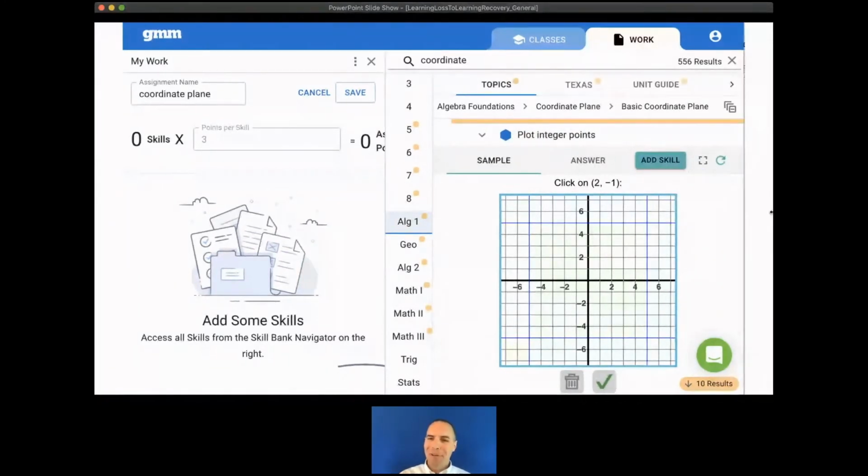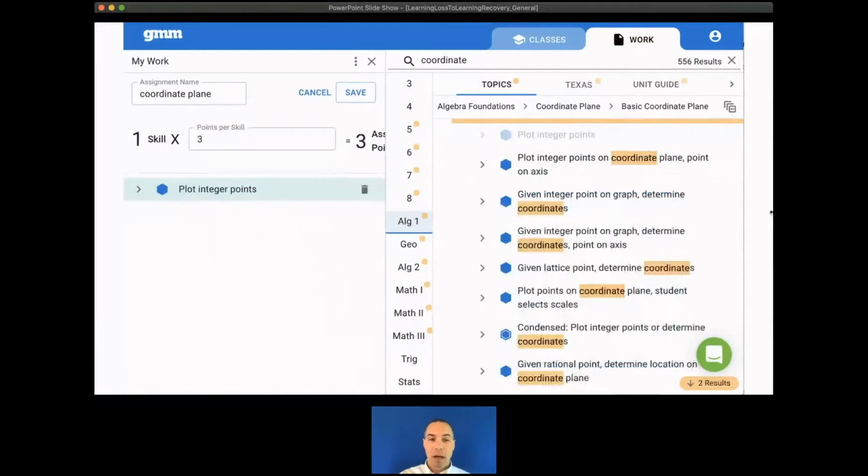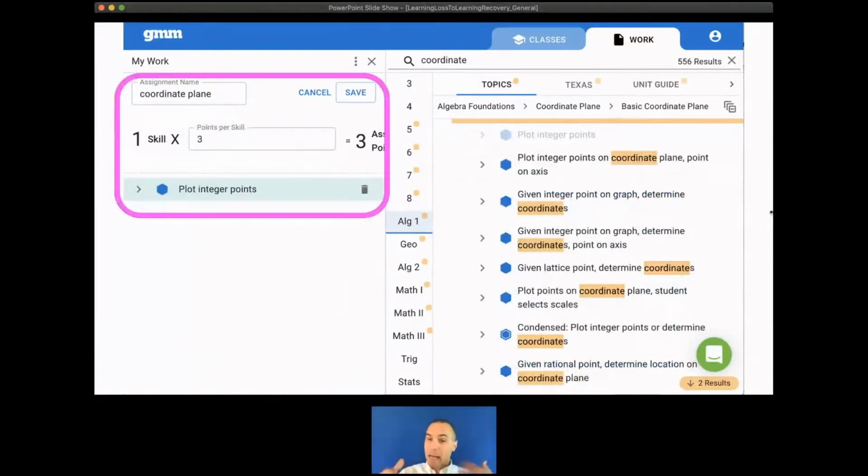I think, you know what, this is good. This is the precursor skill that I really wanted. So I'll add it to my assignment. On the left side of the screen, that's the assignment I'm building. Remember, I named it earlier. And now if you look at the bottom, it says plot integer points. That's one skill for my assignment.